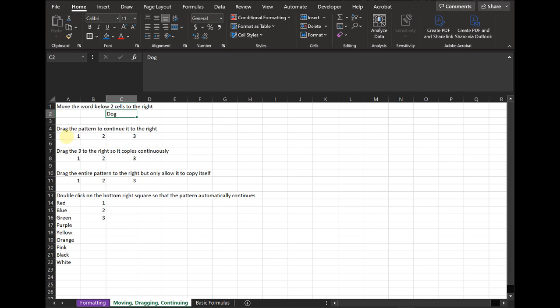Now let's talk about some of the other features. One of the really cool things with Excel and dragging is that it will continue patterns for you. It's actually a very smart program. First, I'm going to click on this 1 and keep my finger on the mouse, not lifting up, and drag over this way. So I've selected all 3 of these.